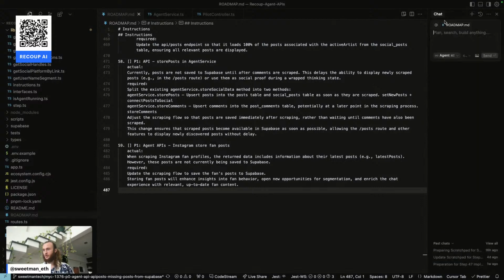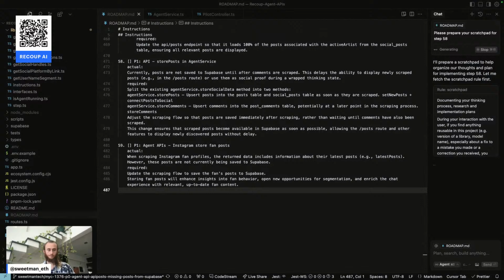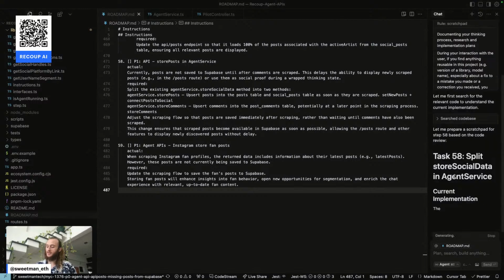Start chat. I'm going to open up a new one to make sure that each day we've got fresh context. We start by telling the AI to prepare its scratchpad so that it can start thinking. It's reading its rules, and now it's going to start looking over the relevant code it will need in order to implement these changes.